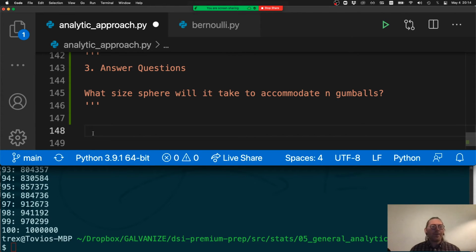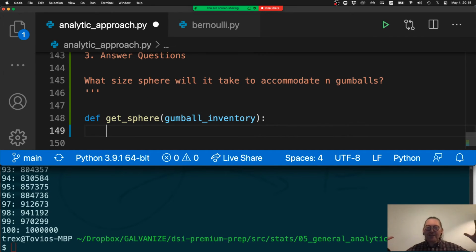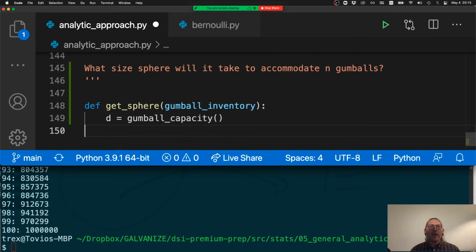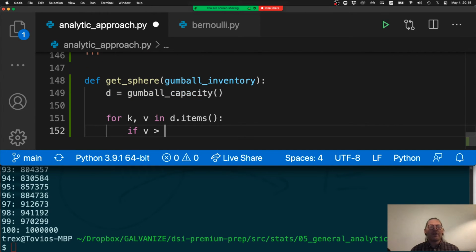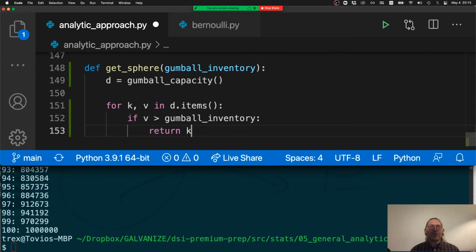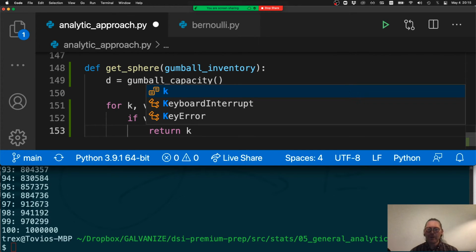All right, so I'm going to say get sphere, and let's say we have a certain number of gumballs on hand, and we want to know what size sphere we can use to accommodate those. So the first thing I'm going to get is this dictionary called gumball capacity, and I'm going to say for k, v in d.items, if that value is greater than the gumball inventory, then we should be able to return that value of k, right? Pretty simple.